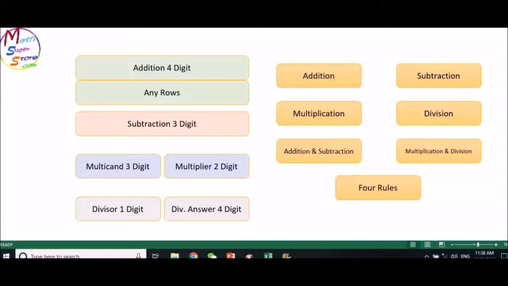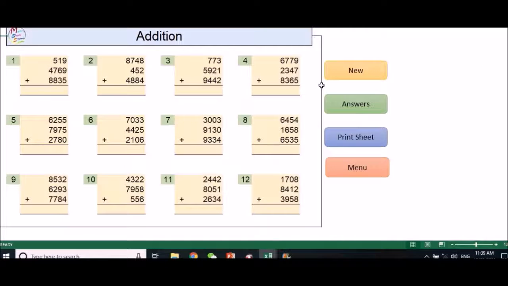Here we have a four rules worksheet or worksheet generator. If we have a look at the control buttons here on the main menu, we can have addition from one digit up to six digit addition. If we set it as four digit addition, we could have two rows, three rows, four rows, or any number of rows. If we have three rows, four digit addition, and we select addition, we have a worksheet generated for up to four digit addition with three rows.